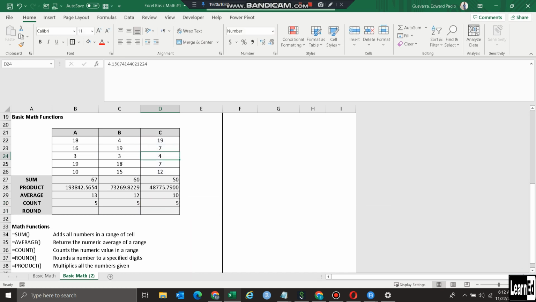Okay, so what if we have no value here? So it will just count 4, and then the other formula changed as well because the reference changed too. Okay, so how about a letter? So it becomes 4 as well because only numeric values are counted by the count function.